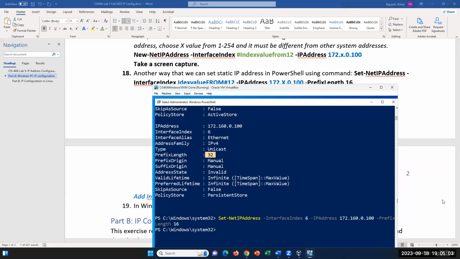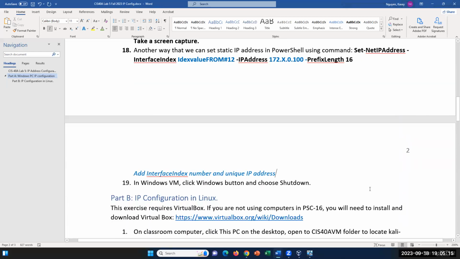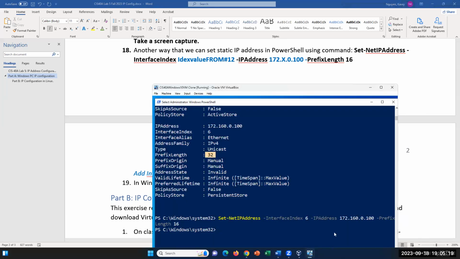Okay, so congratulations. Now you know how to set IP addresses in PowerShell, right? But practice. This is not something that can come easy sometimes. Question? Okay, it's really short today. The hard part is just getting the VM things working.